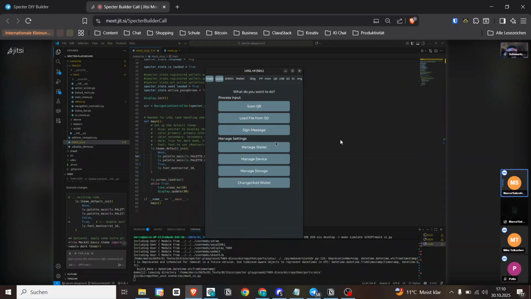And in the main menu, I mean, it's of course not completely a new revolution compared to what we had before, but the main separations I would have is to process some input that we might have. So usually, if you want to sign a message, you would get a QR code that you can scan, or even if you have your seed QR, this could also be accessed by scan QR, right? It's just like we currently have it. You can load a file from SD. And if you have a single signature wallet, you might want to sign a message. And below that we have the manage section.